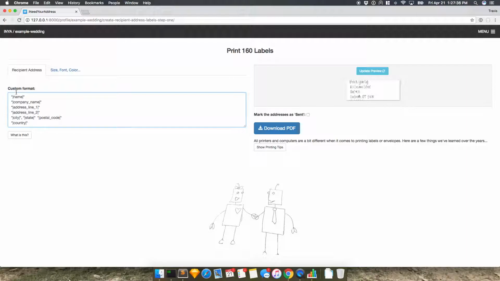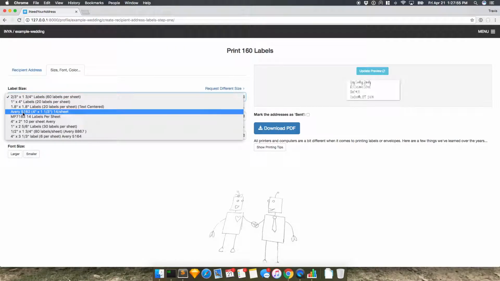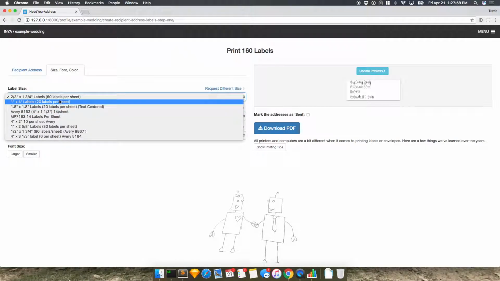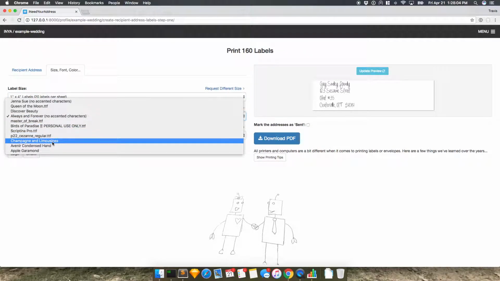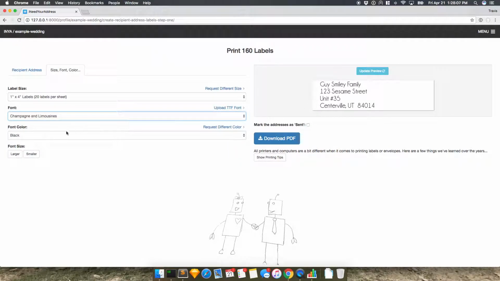You probably won't need to do much with this custom format stuff unless you want to put something like family in there. If you don't want the country to print, or I don't want the company name to print, I'll update the preview here. Change the size of the labels. Just do 1x4. Use champagne and limousines. Turtalois. Reduce the font size a little bit here.